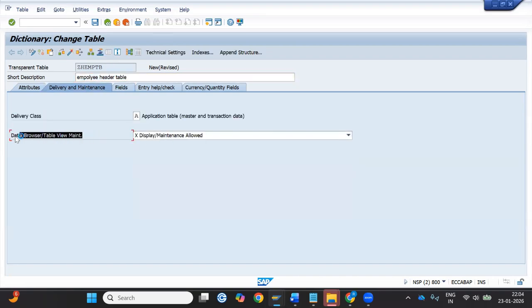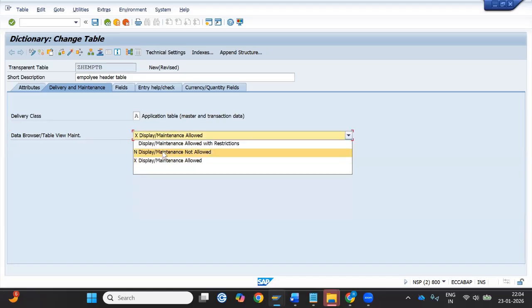So that's all about it; it is controlled by the data browser and table maintenance. These are the three options: display and maintenance allowed with restriction, display and maintenance not allowed, and display and maintenance allowed.